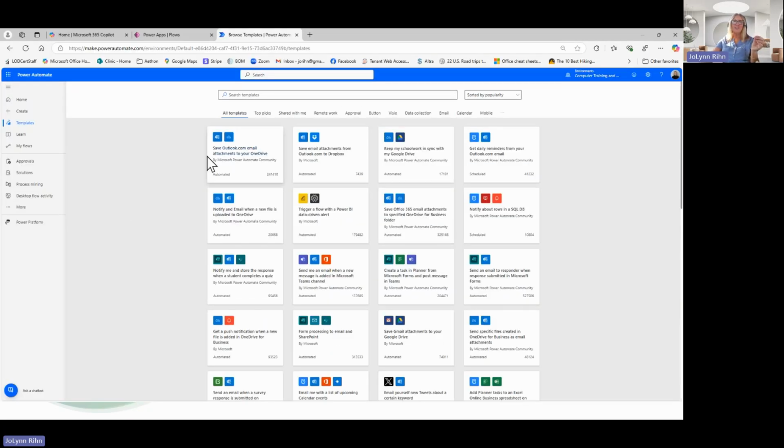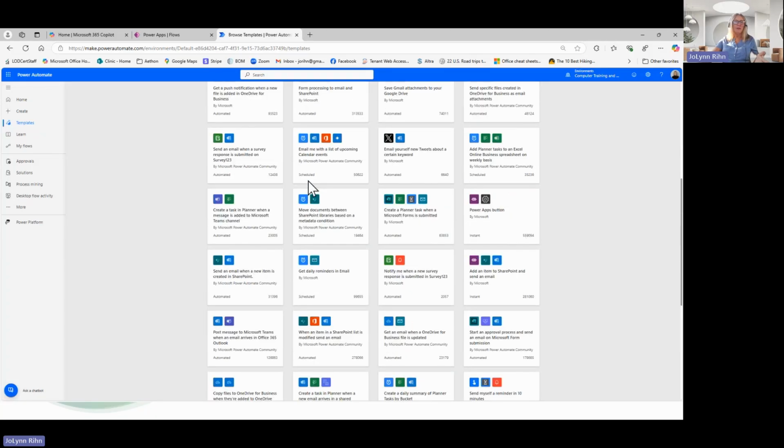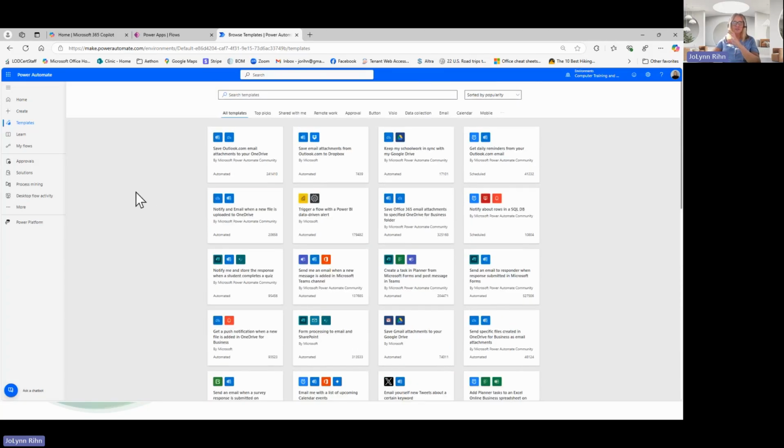So when you are in the templates, which is my favorite place to go, what you're going to see is you could search for a template at the top. So if I knew I was looking for something specific, I would just search for it. Otherwise, you have different categories that will filter the options across the top. You have access to all of the templates. And by the way, this list of templates continues to grow. Microsoft keeps adding more to this.